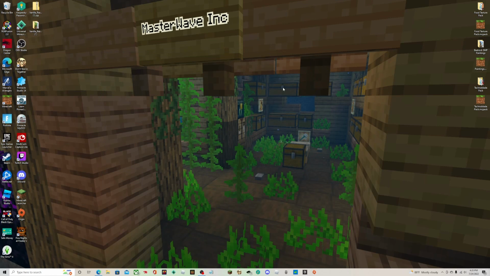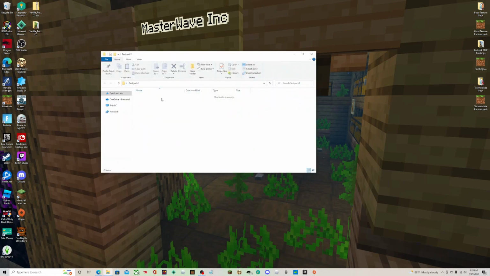Alright, so the first thing you're going to want to do, you're going to make a new folder and call it your texture pack. So I'll just call this test pack 1. And then you can move it wherever you want, but I'll just keep it here for now. So you're going to open this folder.